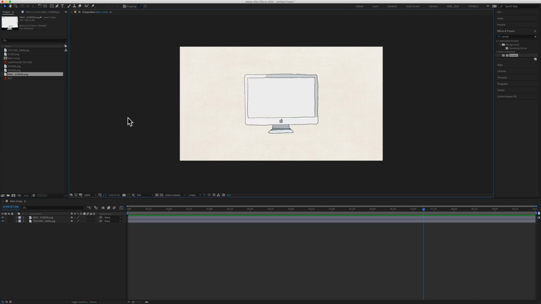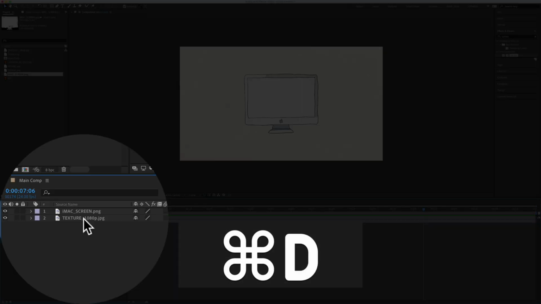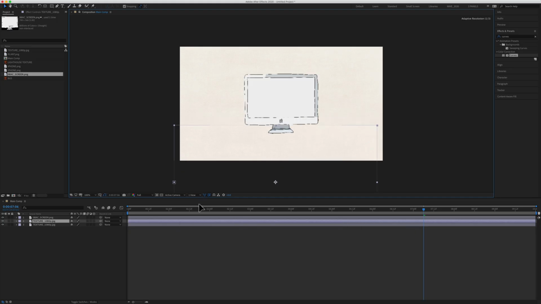That looks okay, but I'd like to add a surface or a tabletop so it looks like the iMac is actually on something. To create the surface or the ground, I'm just going to select the background texture. I'm going to duplicate it by hitting Cmd D. So I'm just going to drag that duplicate right under the iMac.